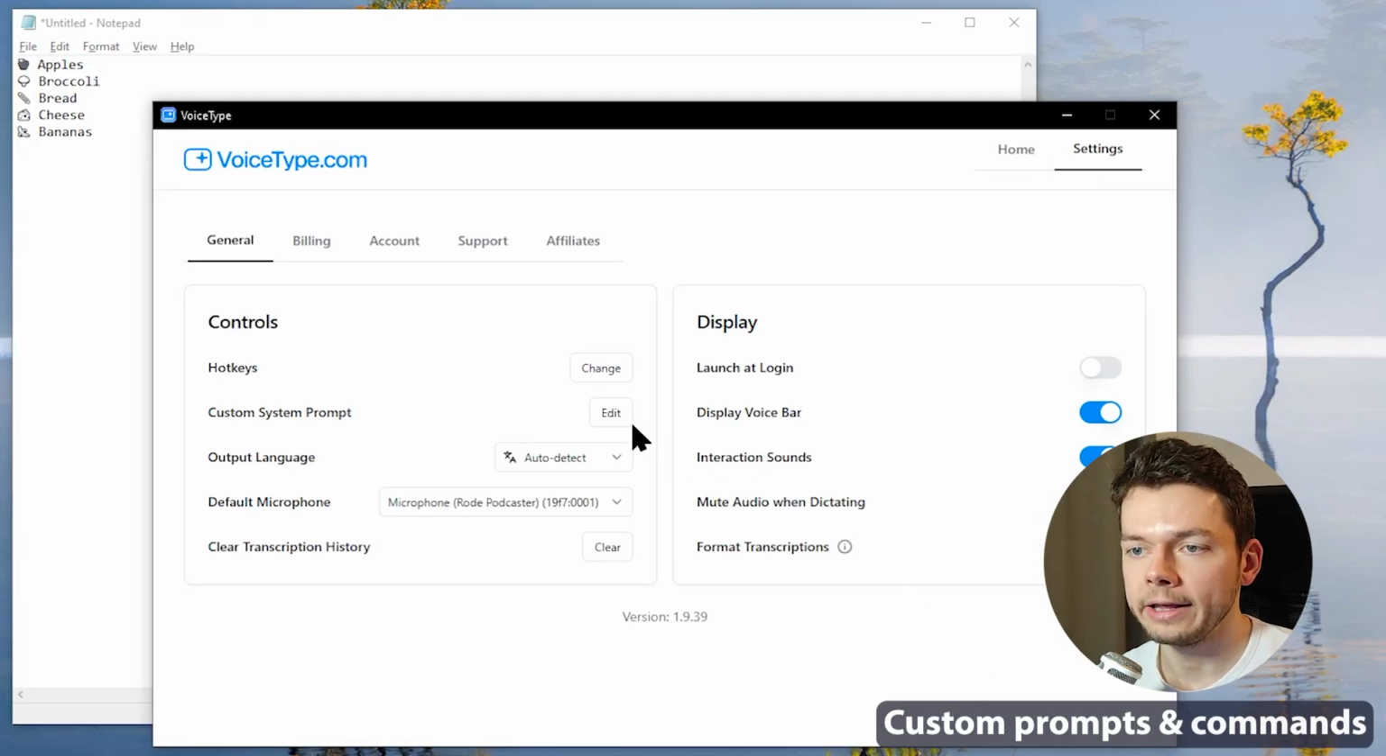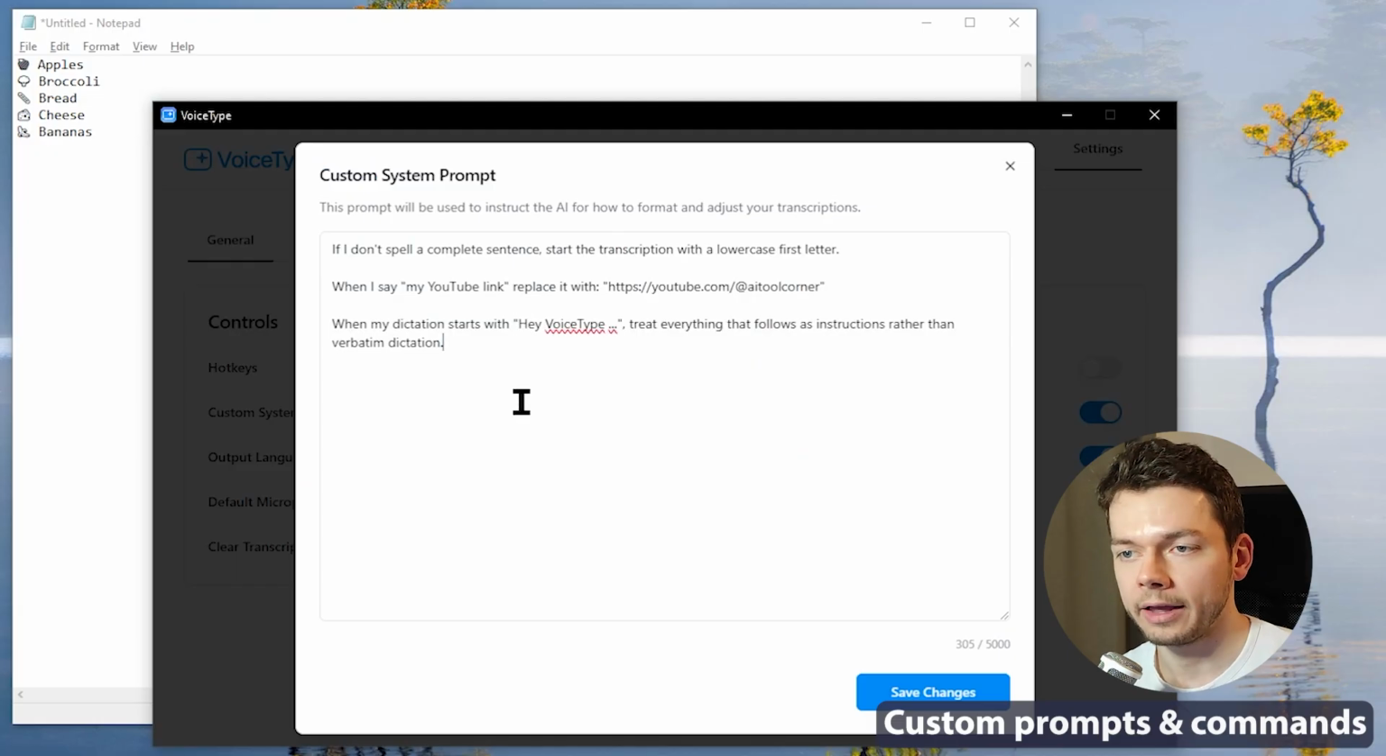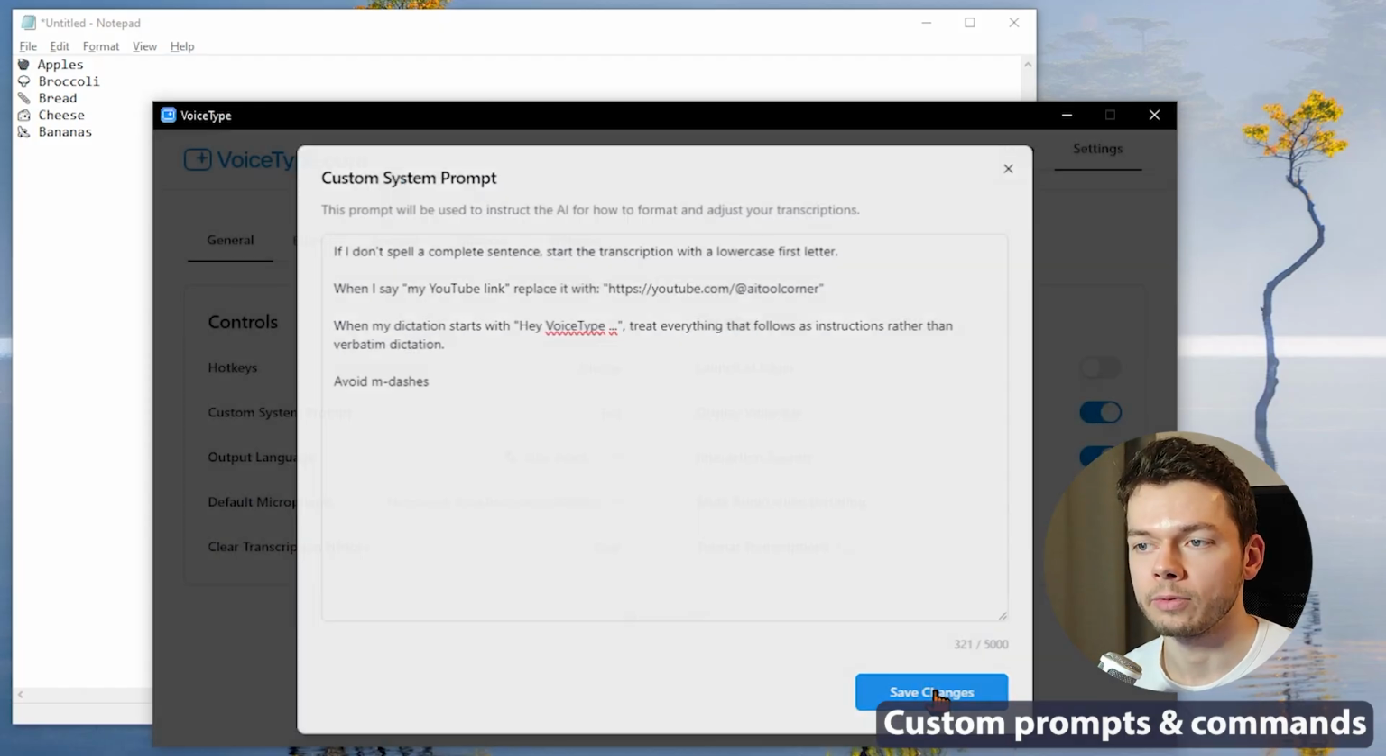So you can get really creative with this custom prompt. One other thing I like to add is avoid em dashes, because em dashes these days are a sign of AI generated text. So I usually have this in here.